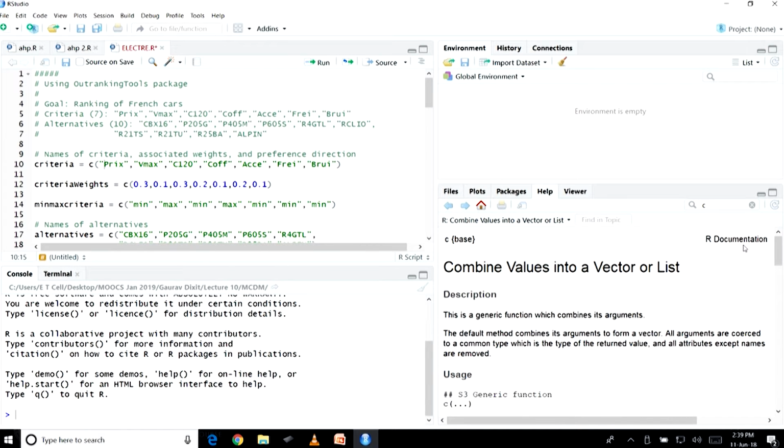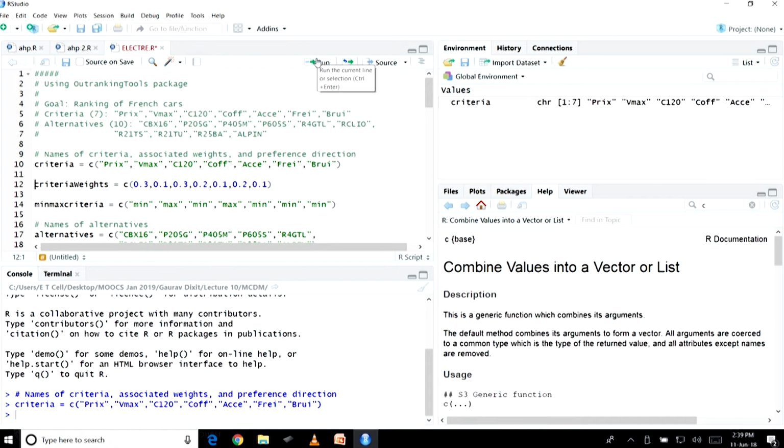So, what we have done is combine the names of the criteria using this particular line of code. Let us run this, and immediately you would see in the environment panel that a criteria variable has been created, which is a character vector having 7 values, and the values are also mentioned here. First we need to get the names and create this, then we need to specify the criteria weights. Again we are using the same function C to combine these values.